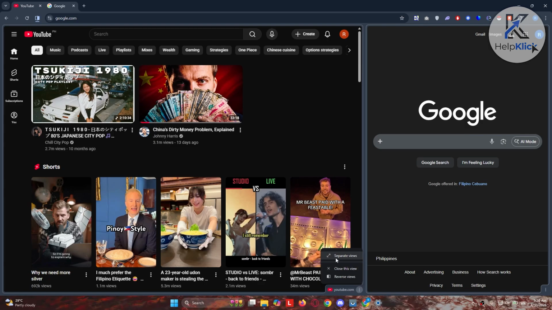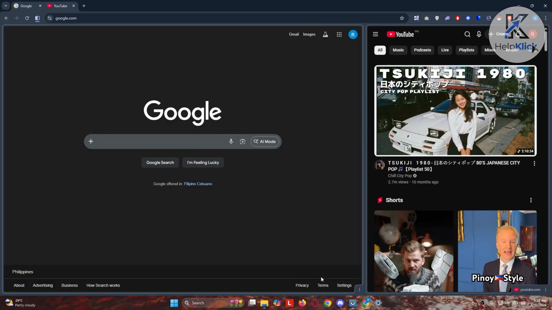which basically separates these two websites into two tabs. And if you want to reverse them, you can click on reverse views here, as you can see right now. If you also want to close this view, you can click on close this view. But let's click on separate views, and it's now going to be separated again.